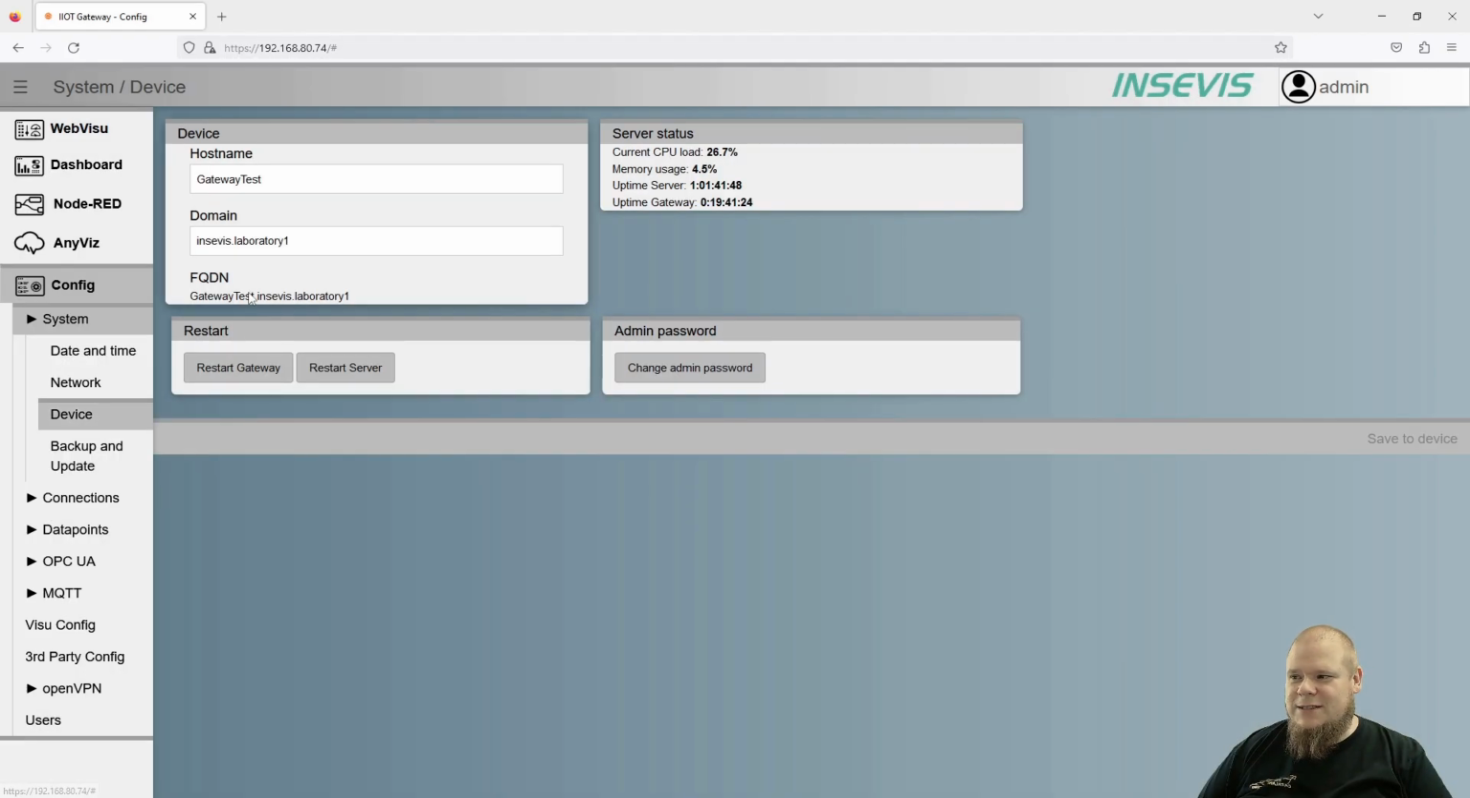Now let's have a look at the device settings. Here you can change the host name, also the domain name. From this, the FQDN is formed. If you change the host name or domain name, this will always affect the certificates for the OPC UA server. These are then automatically revoked. You will have to regenerate them and of course redistribute and retrust them to all other places.